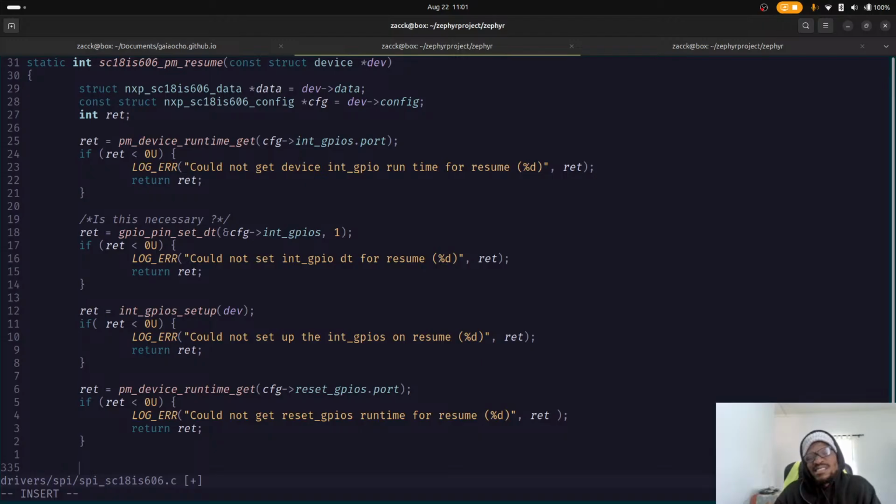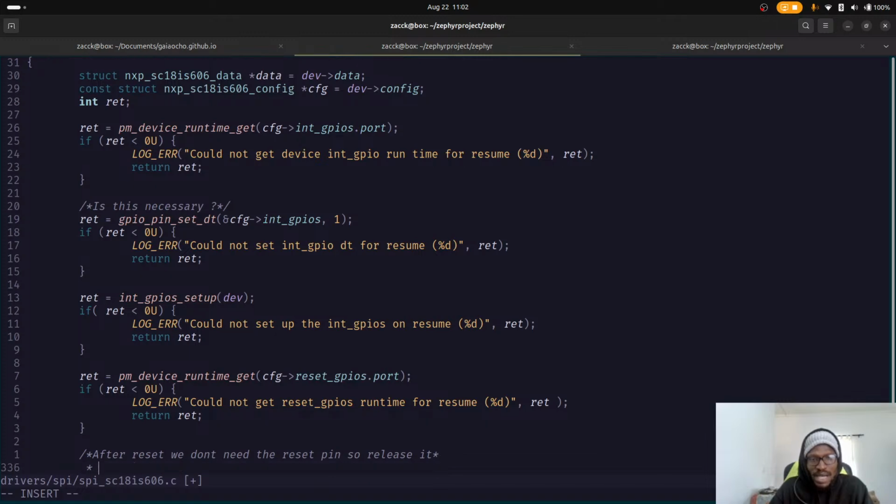Do I need to reset the device? Okay, so after reset, we don't need the reset pin, so release it. So I'm doing this comment here.